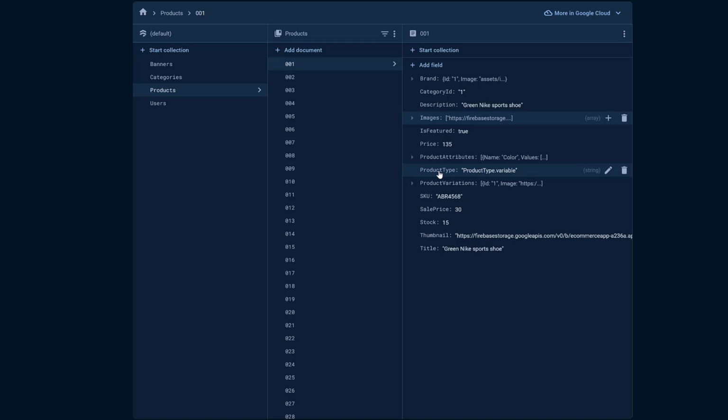Second one is a variable type of product. A single product has only a few things: brand, category, price, and some other things. Nothing to do with the product attributes and product variations, because it has its own price, its own sale price, stock keeping unit, thumbnail, title, and all these things. So that's it for the single one.